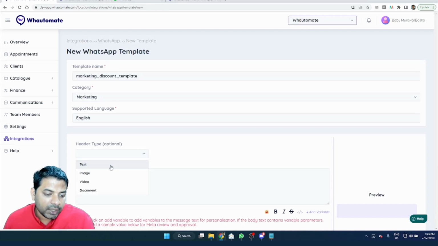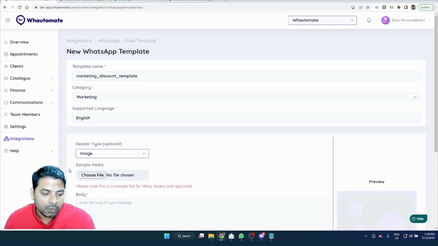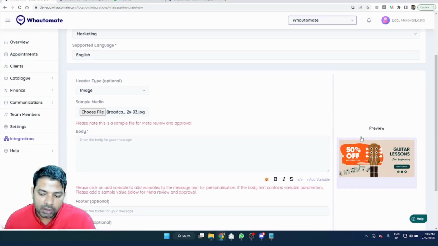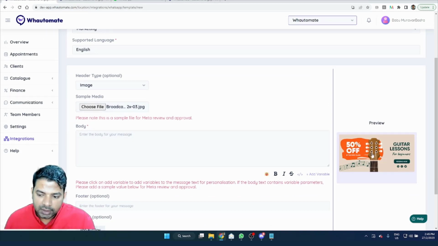Here you will have to select the header. This is optional, but if you want to send an interactive message with image or video, obviously it will improve the conversion, so you can select an option as such. For this demo purpose, I'm going to select the image option, where I have the option to select the sample. Meta needs the sample to be able to review your message, so you will have to select a template. In this instance, I'm going to use the image that I've set up for demo purpose, 50% off in the first class.